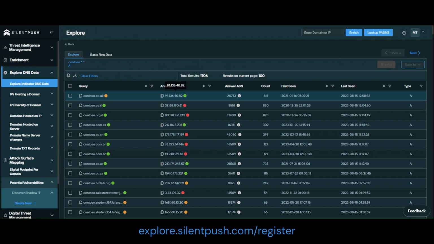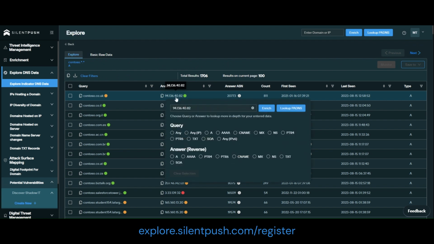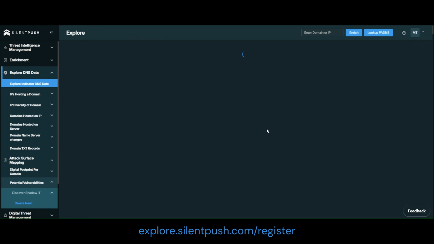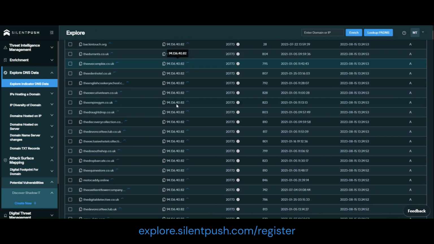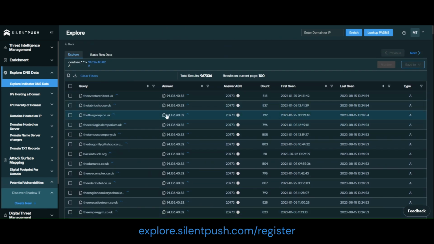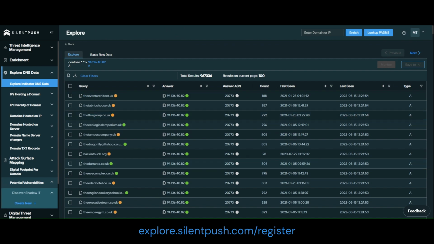Once you have a list of services on the Explore screen, you can click on any results and choose a query type from the pop-up menu to pivot to the data. So let's do a reverse A record lookup on 94.136.40.82. And here we have a list of domains associated with that IP. And again, you can further pivot through this data set.